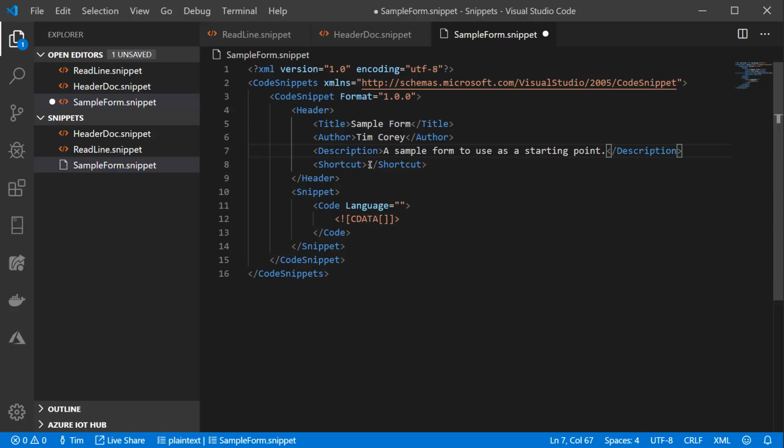Shortcut, sample form. Okay, it's a little long, but at the same time, I probably don't have to type sample or SAMP, and it'll probably be enough. Now I could go look, but we're going to assume that that's fine. I'm pretty sure it is. Language, this is not C#, it's HTML. All right, so don't get those too confused.